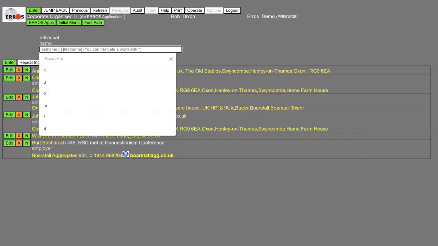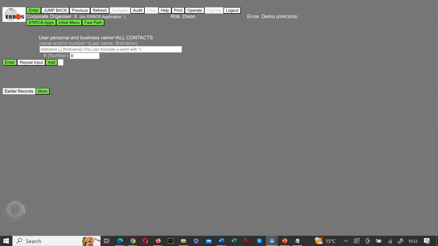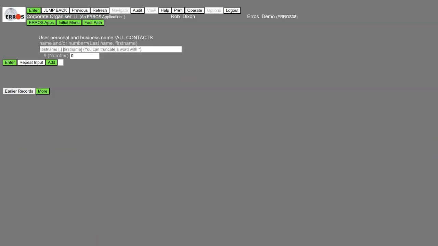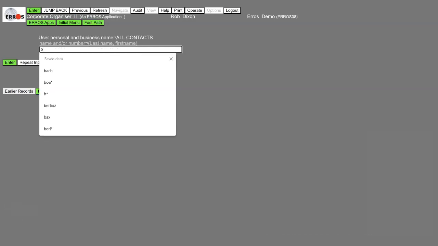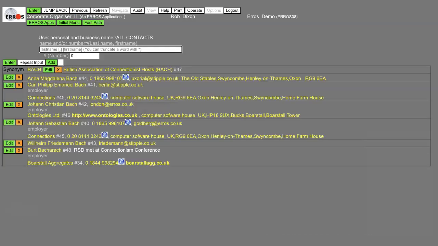Let's return to the list of all records whose last name begins with Bach. Type *n and press Enter. Type BACH asterisk and press Enter. SOI shows that Burt Bacharach is in correct alphabetic sequence. If you had typed BACHA asterisk, SOI would only have displayed the record that you have just added.